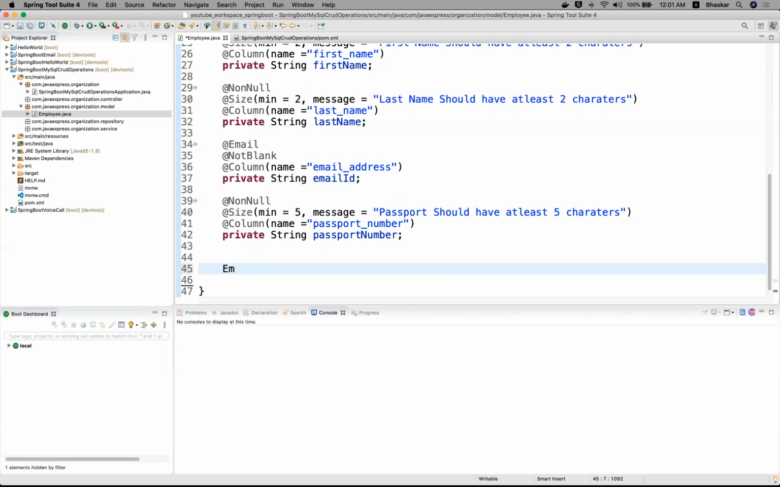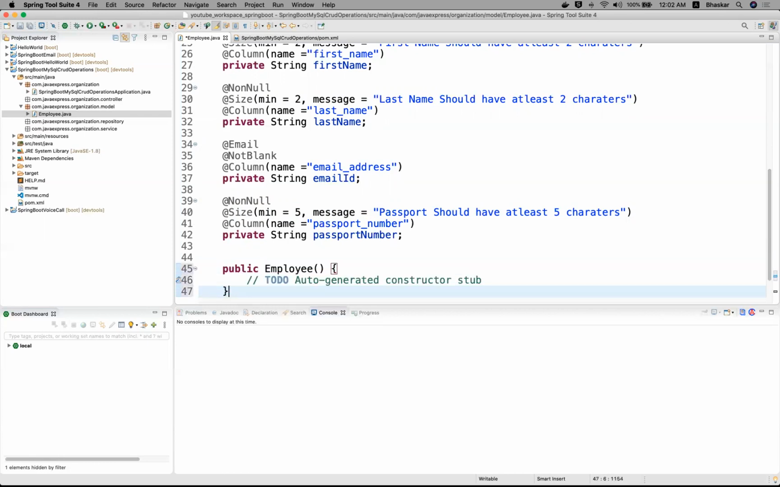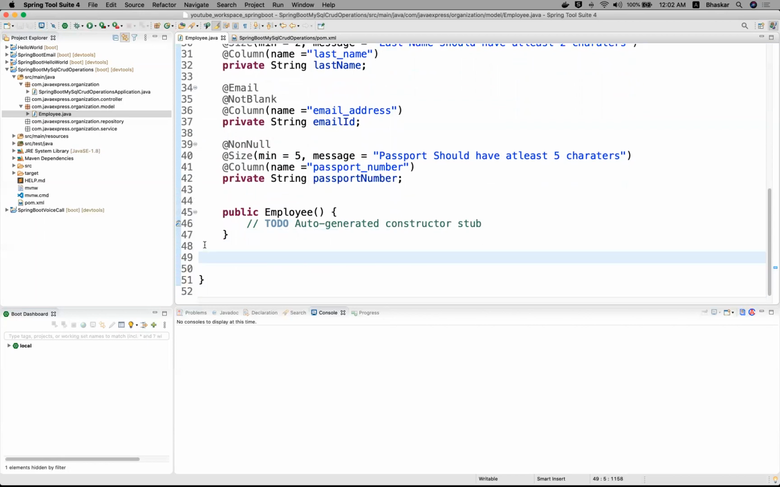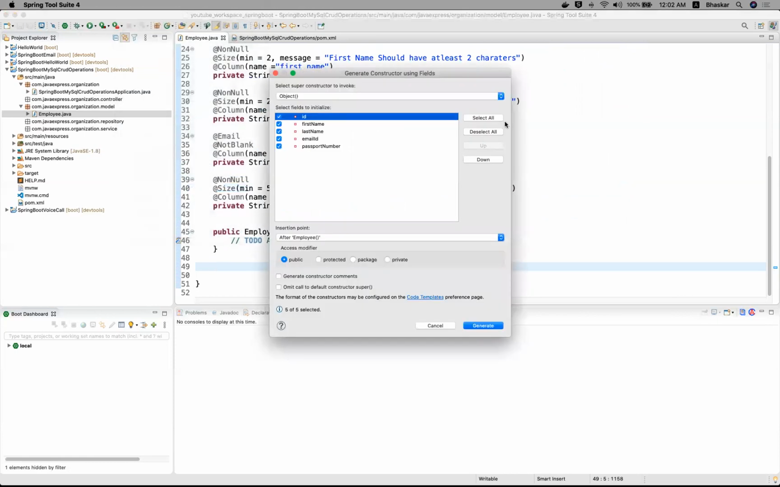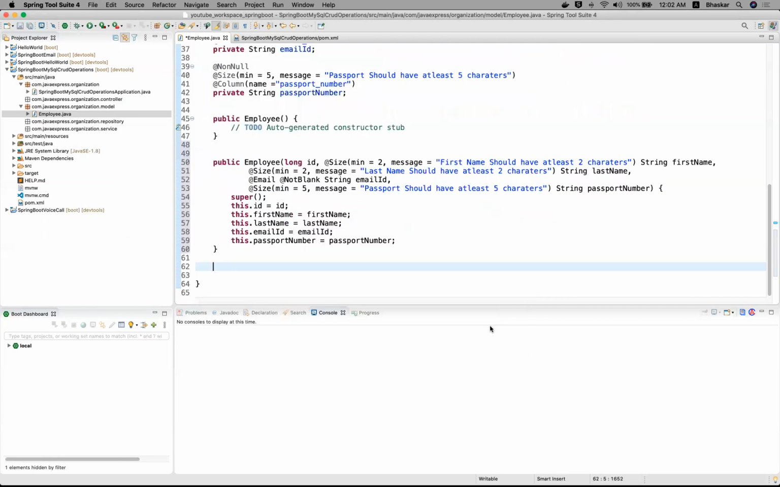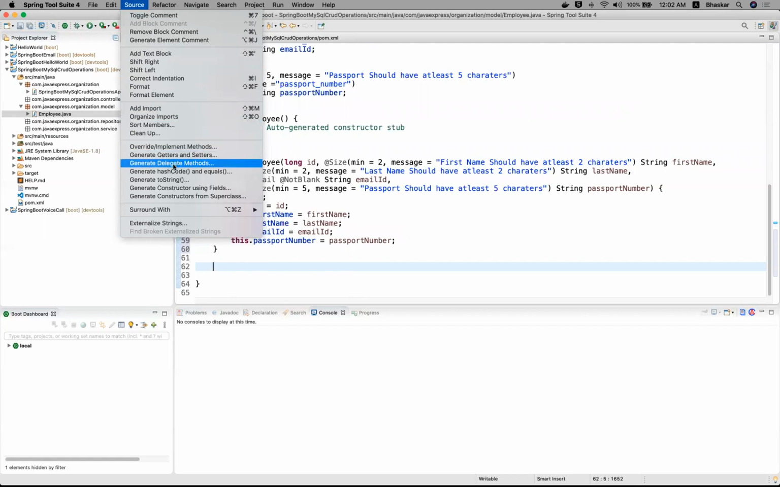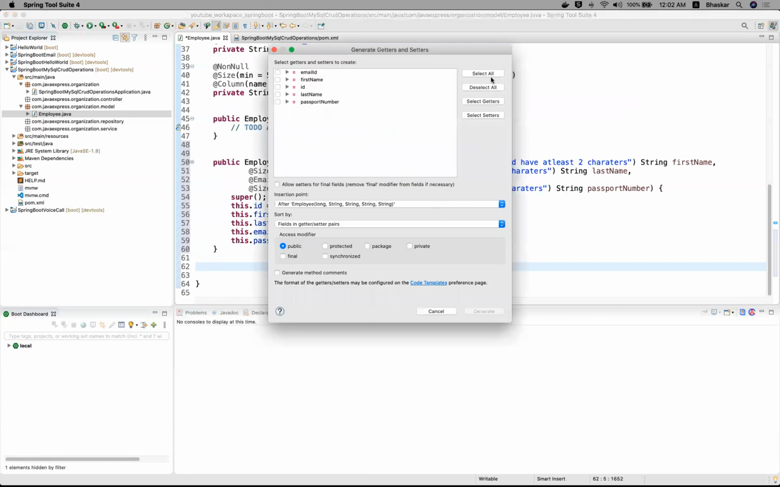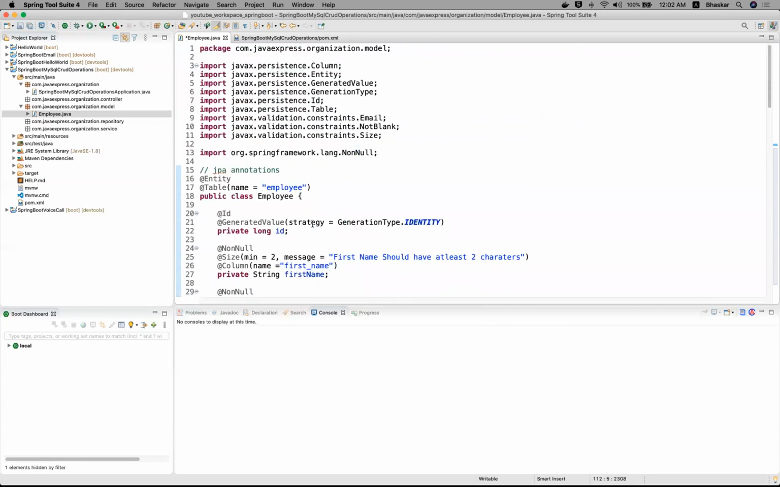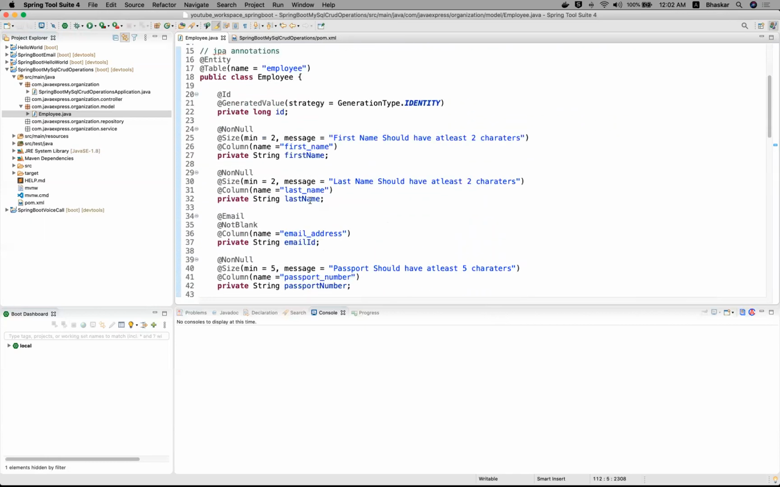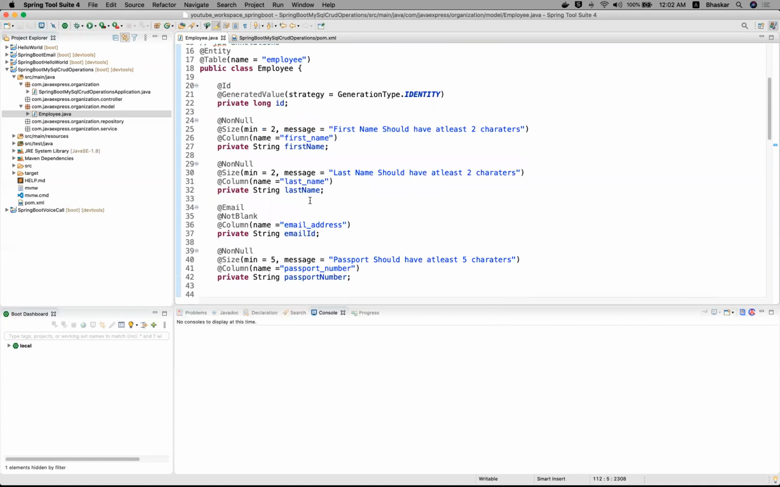Now if you need a default constructor I'm creating, and if you want to set some values for your employee object, you can generate it here itself. You can generate constructor using fields, just select all, generate here. And now you can generate your setter and getter methods. Just select all, generate here. That's it, your model class is ready now. I hope you guys are clear till now.